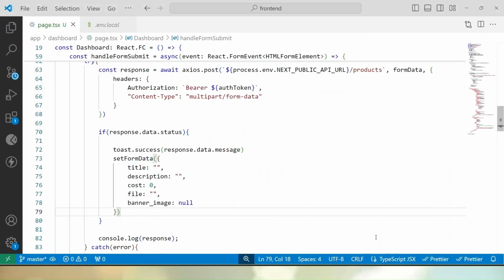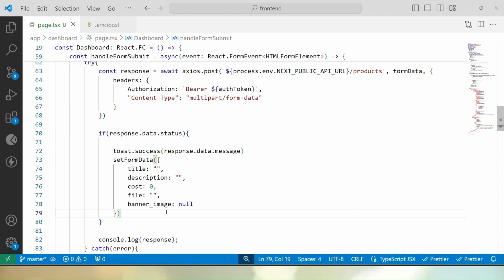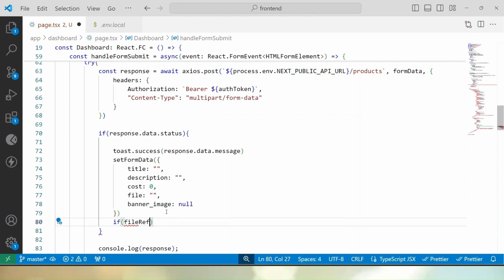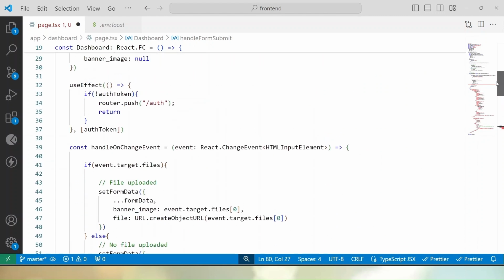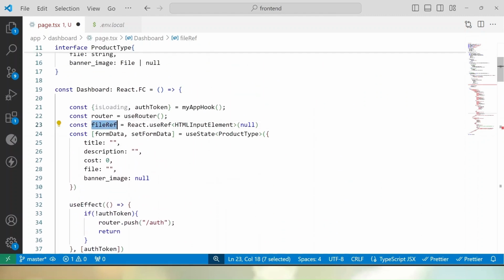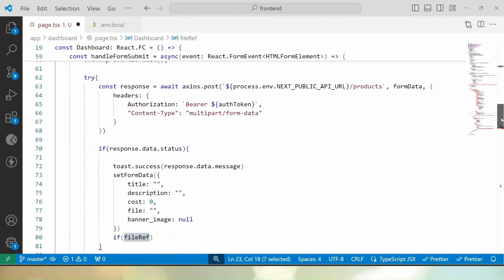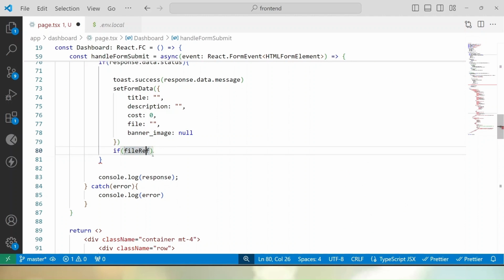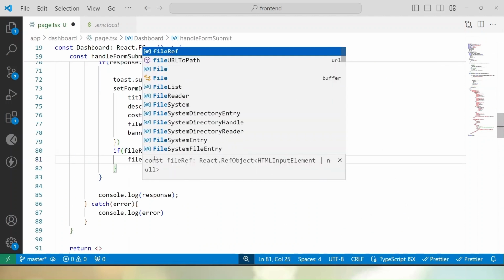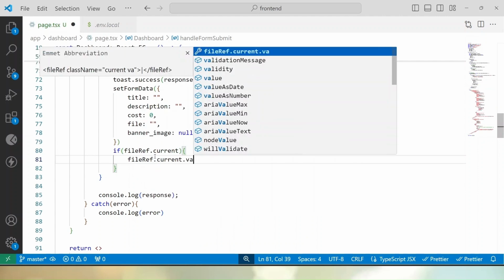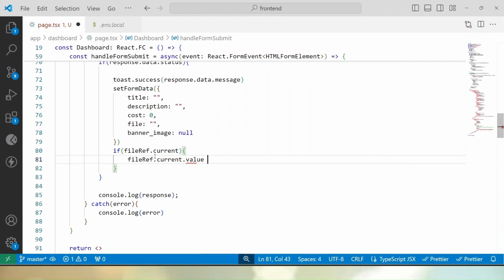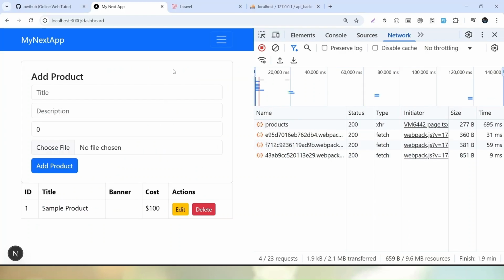Let's go back to the frontend setup. And after this set form data, simply if file reference, remember for the input type file button we have created a file reference. So simply we have to check if file reference has a current value. So here file reference dot current, if it has a value, in that case simply file reference dot current dot value equals empty. Save all these changes. Let's go back to the browser.